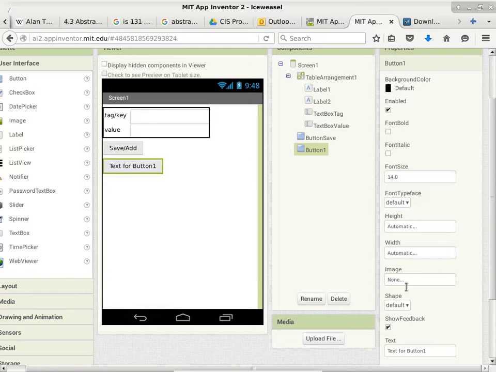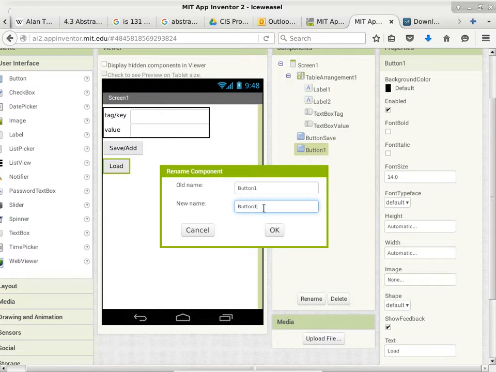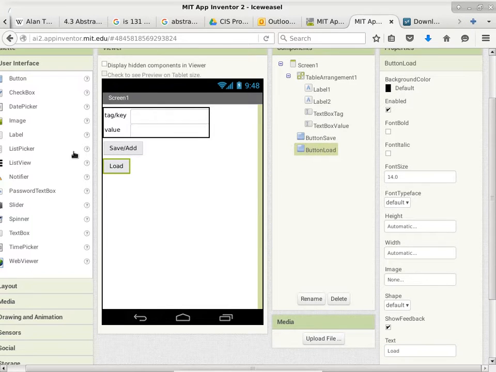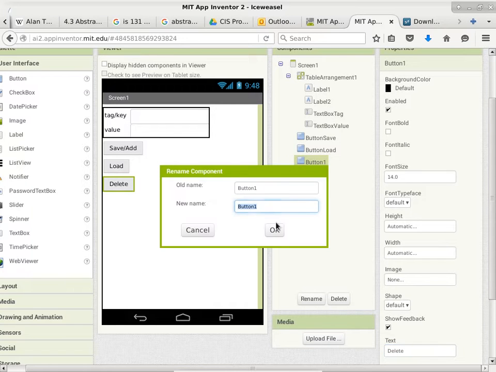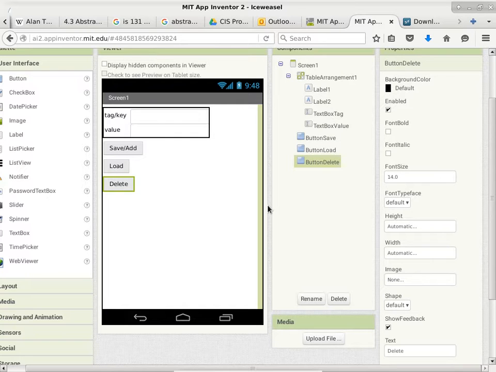Put another button here. This is going to be my button for retrieving, so for loading. And once again, change the name to button load. And I will have a third button for deleting. So this button is for delete, and change the name to button delete. There we go.